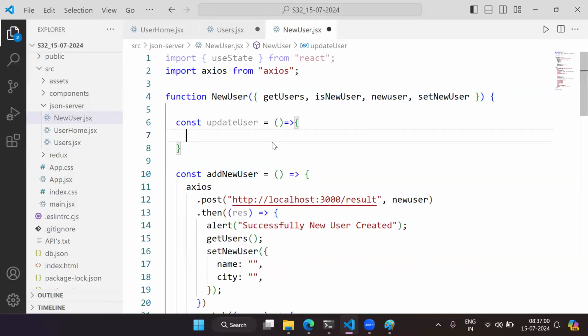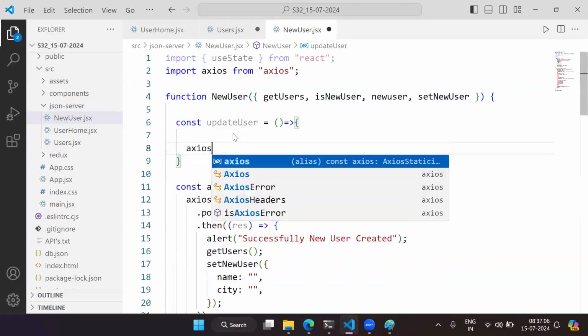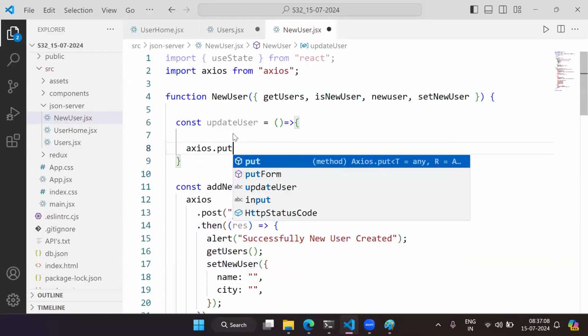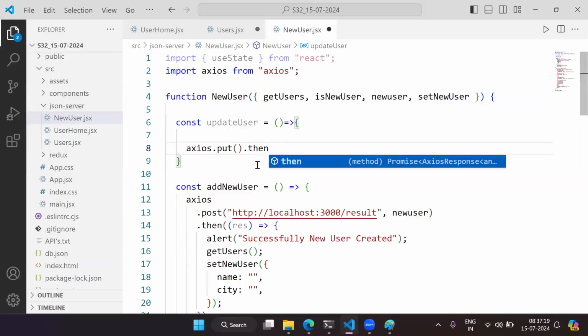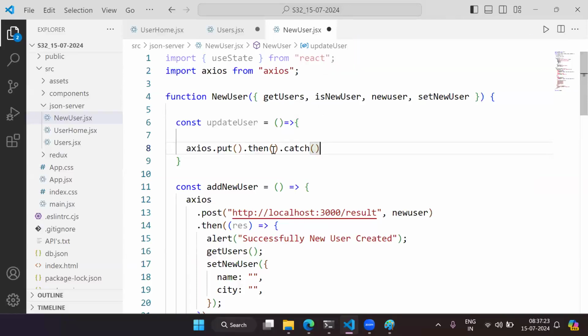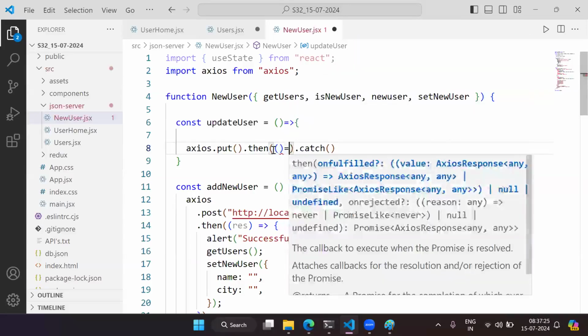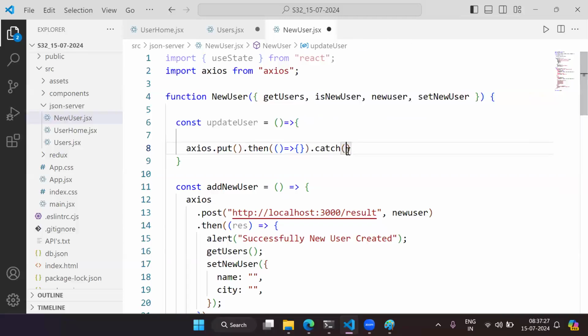Now, how to do the update request? To do an update request from Axios, we can call the put function. This put function will also return one promise. So again, here also you have to handle it with then and catch. Then will take one callback function, and catch will take one callback function.